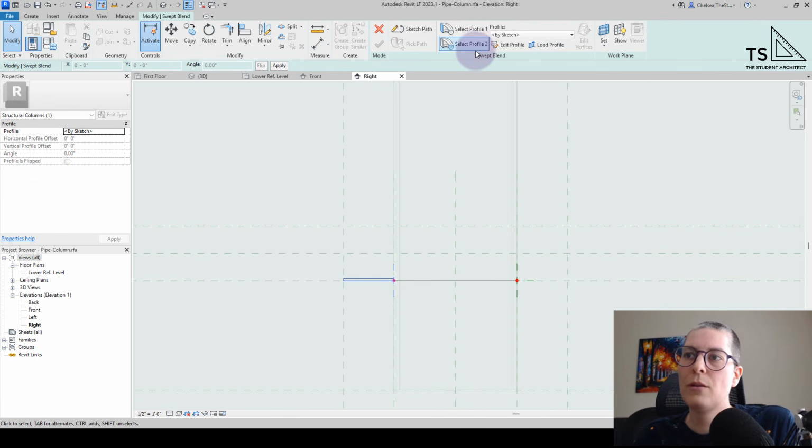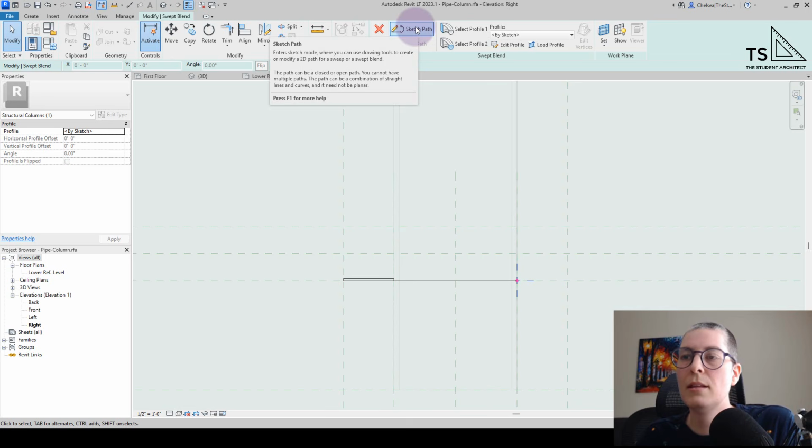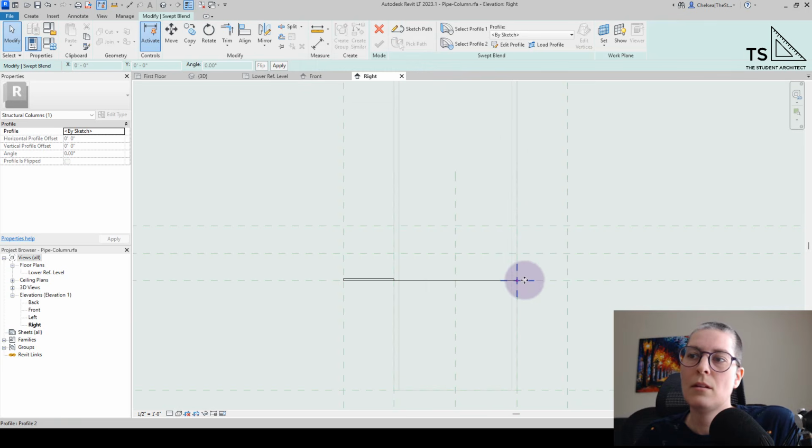Now we'll edit profile 2. And something to keep in mind is that these shapes don't need to be exactly the same. They will be for this example because that's what I need it to be. But they don't need to be.